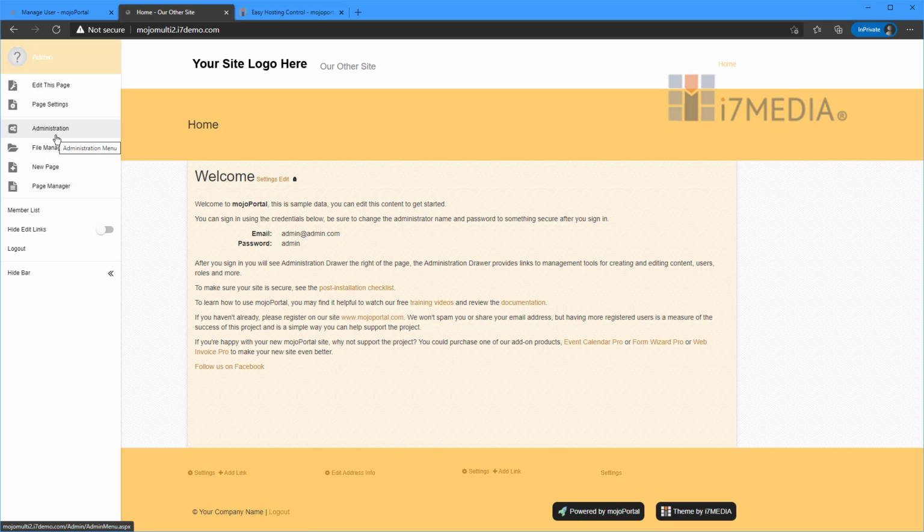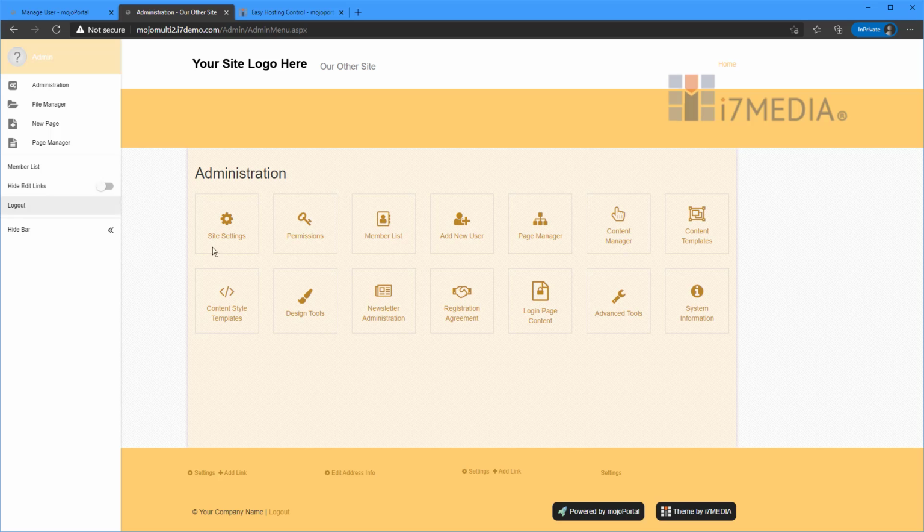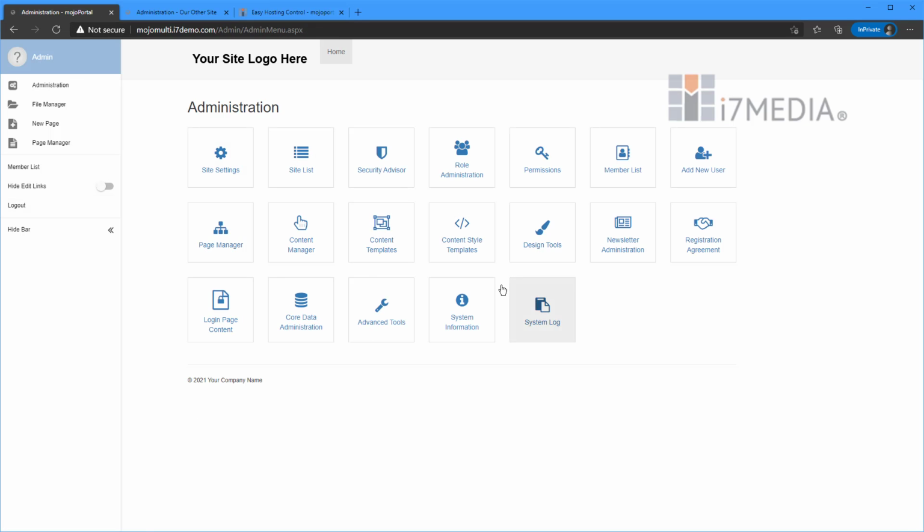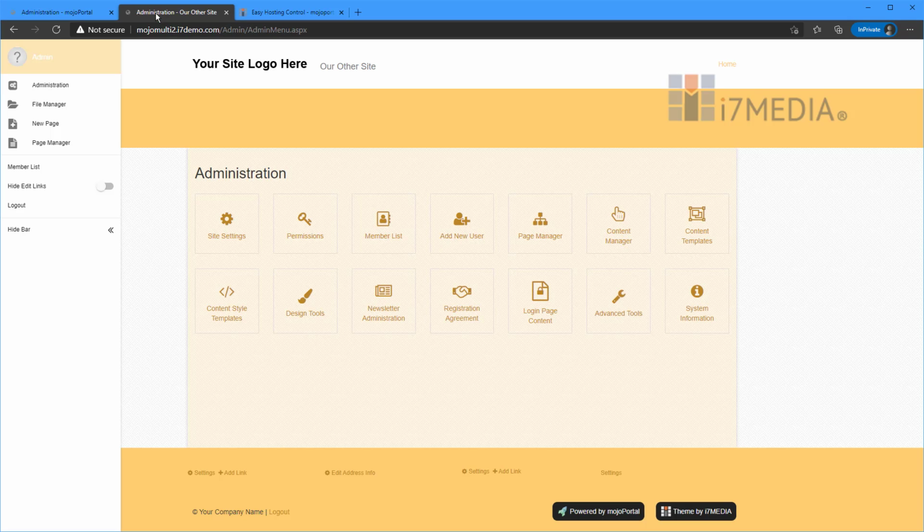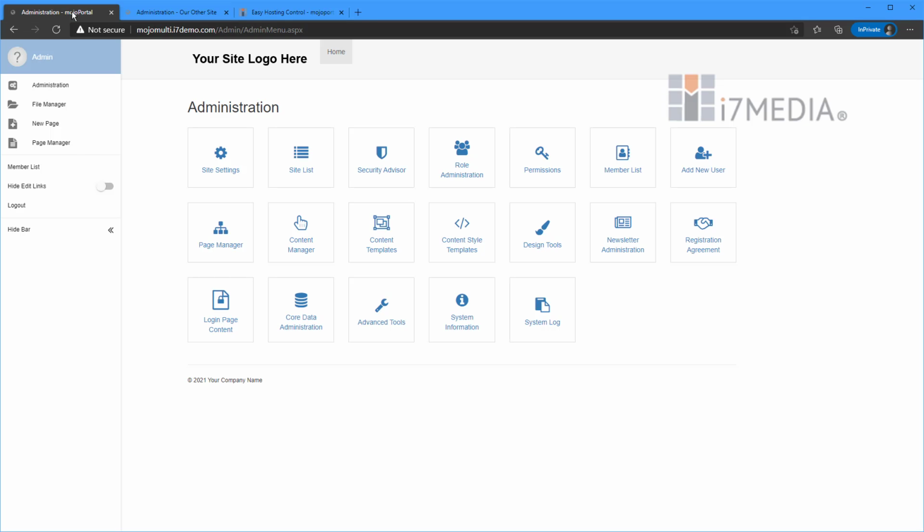And you'll notice though, if I go to administration, I don't have nearly as much stuff as I do when I'm on administration over here. And that's because the first site, in this case, site 1, is the master site. Okay, so that's how you create multiple sites in mojoPortal using the multi-tenancy feature.